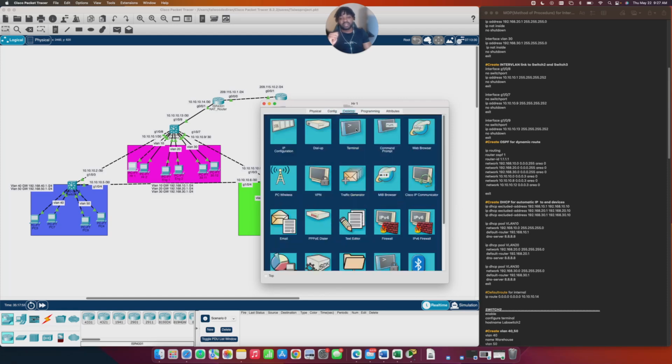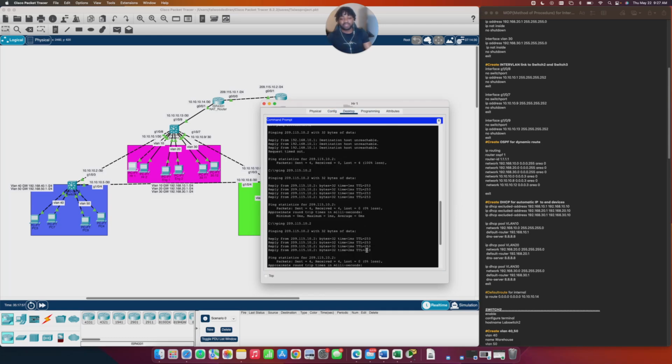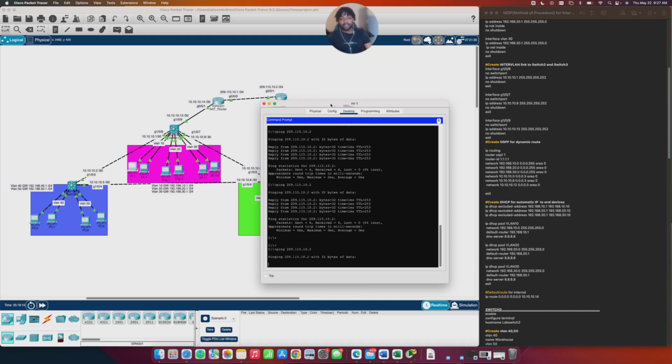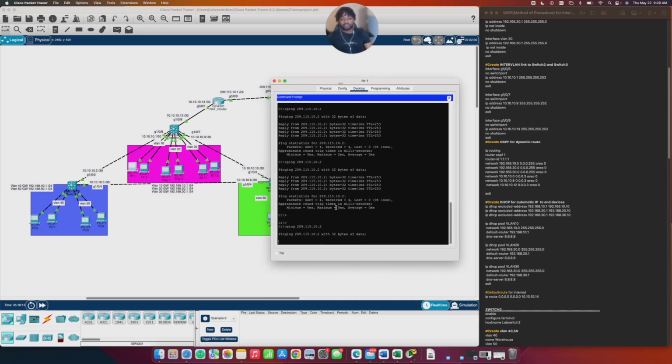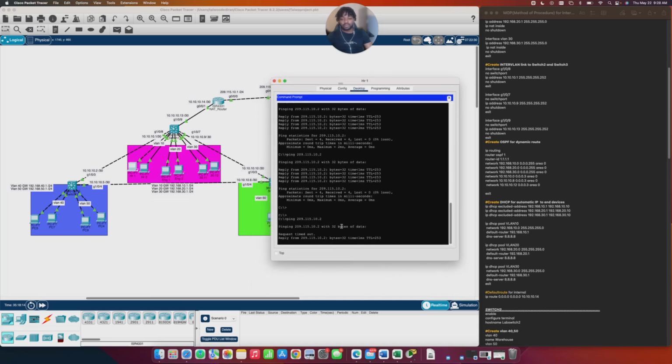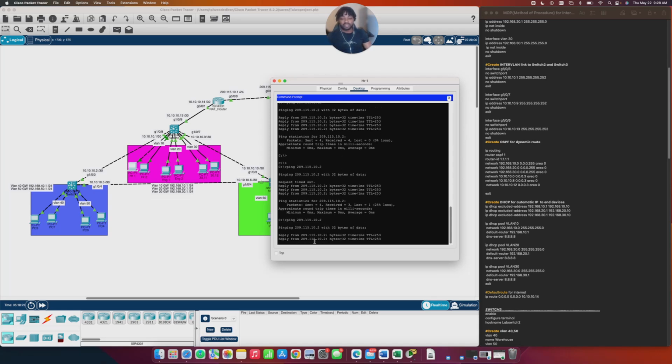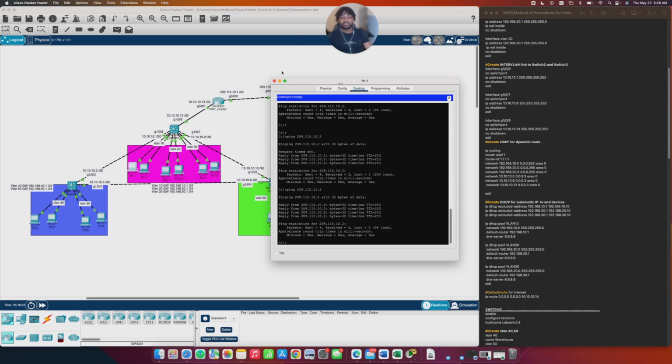So let's try to ping the ISP and see if everything works just fine. Ping 209.115.10.2. Come on. There we go. It looks like the first ping is going to fail most of the time. That's not a big deal. We can try it again. It's going to work just fine. So we get a reply and the time to live.